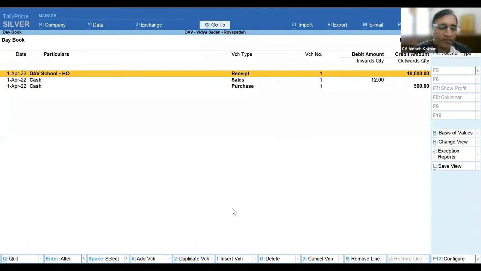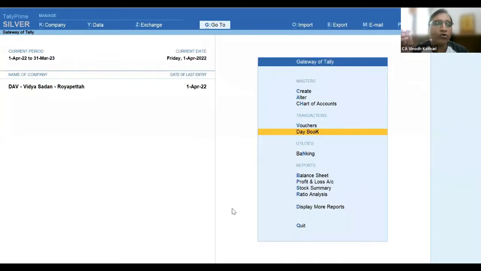Now I'll tell you something about the date. By default, 1st April is opened here. Why 1st April is opened is, if you go to Gateway of Tally, you can see this date of last entry. Can you see the date of last entry next to the company name? That means whatever entry is the last date, that will be shown in the day book.